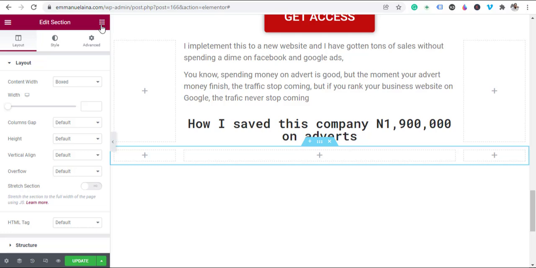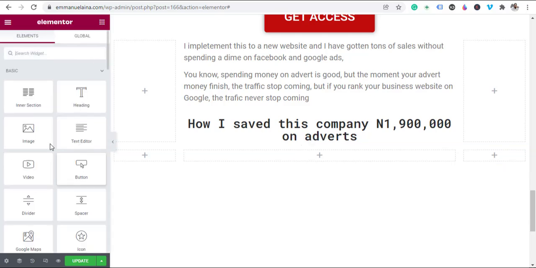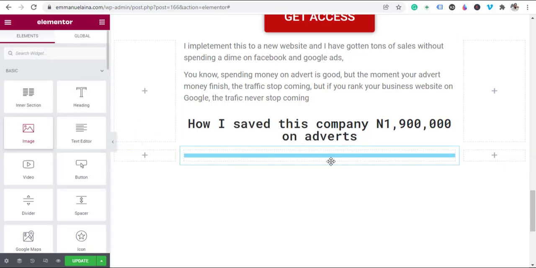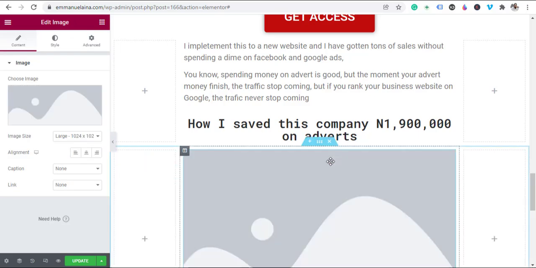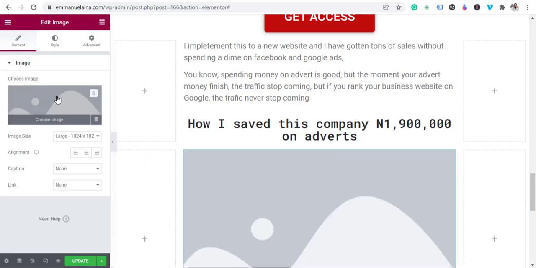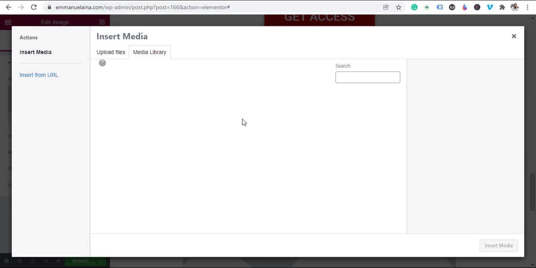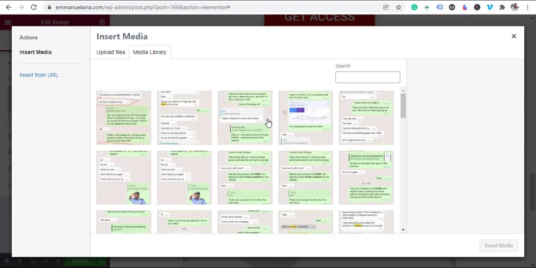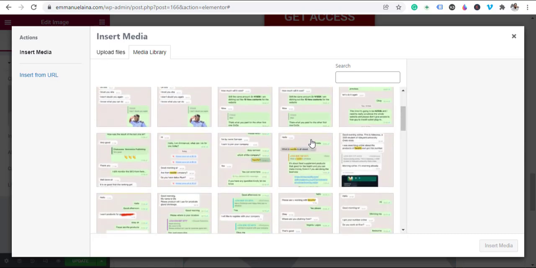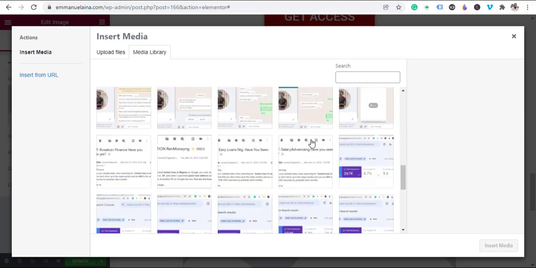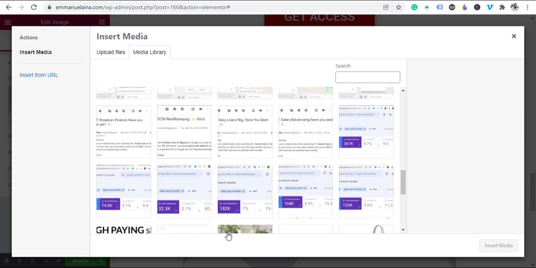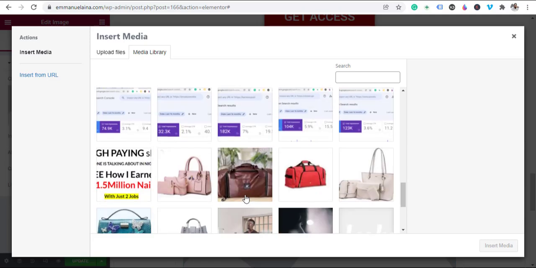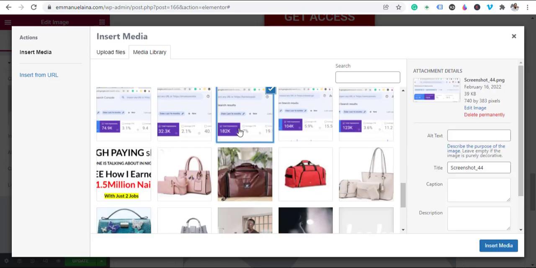Then I want to come here. Then I want to drag image here. Okay. Again, now click on the image here. Then I want to look for that image where I actually saved that guy's search money. So I'm looking for that image. I think let me look for it. Is it? I think it's this one. Okay, this is it.